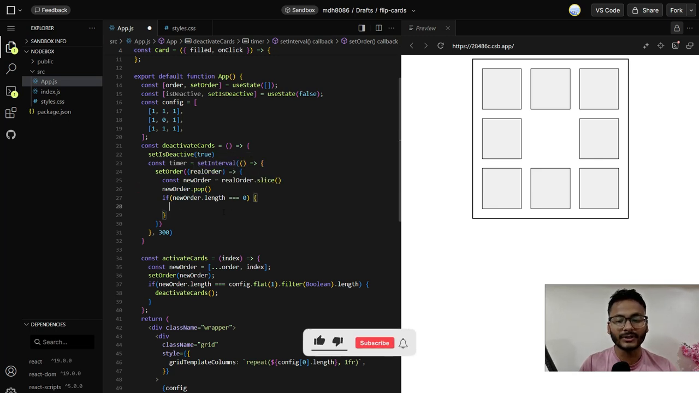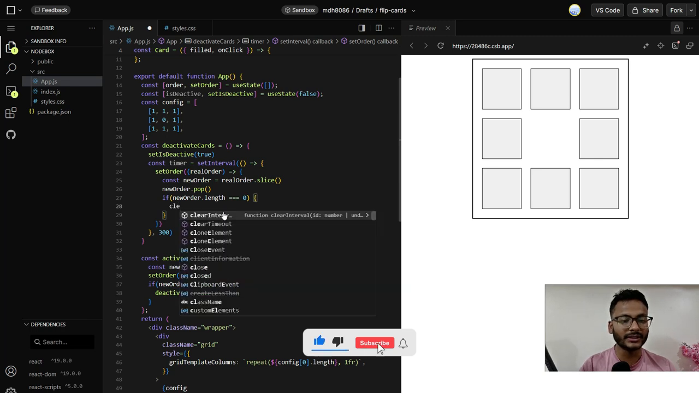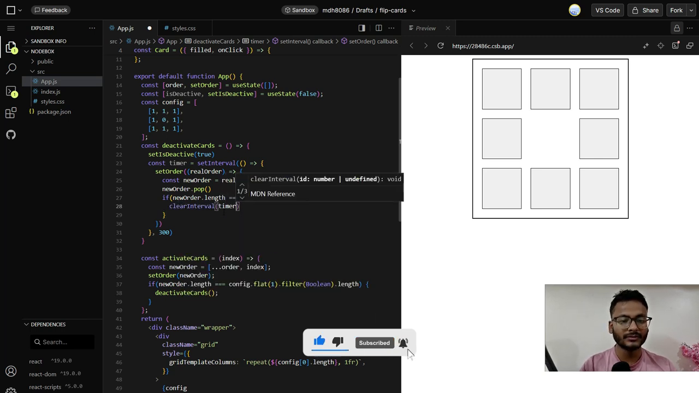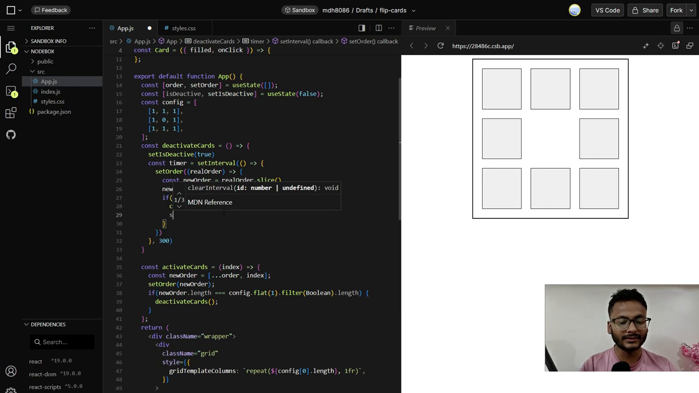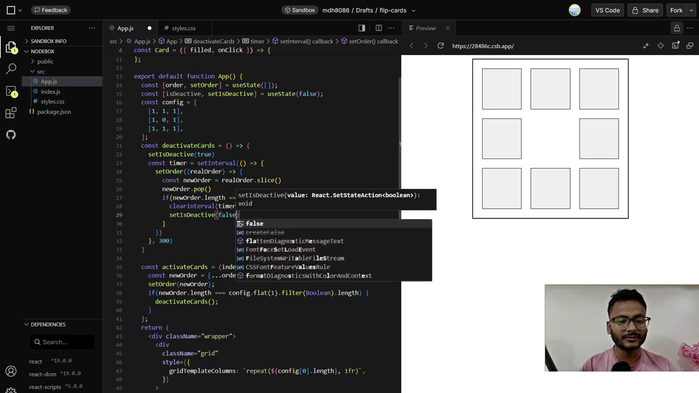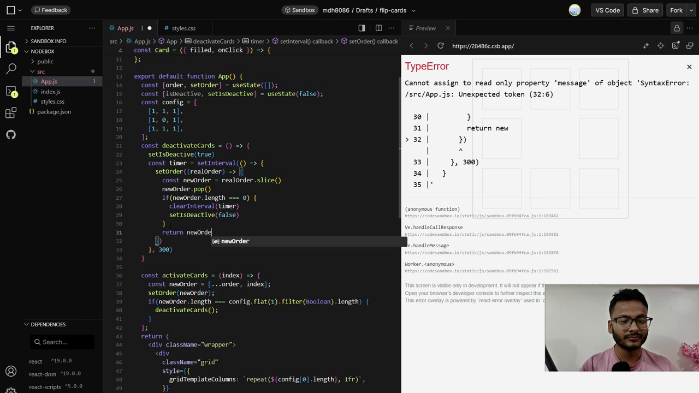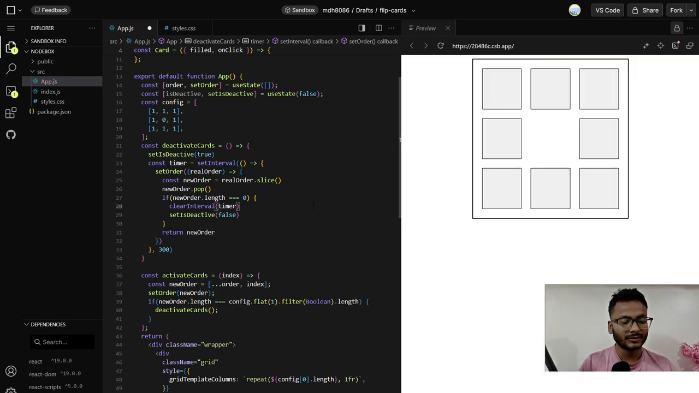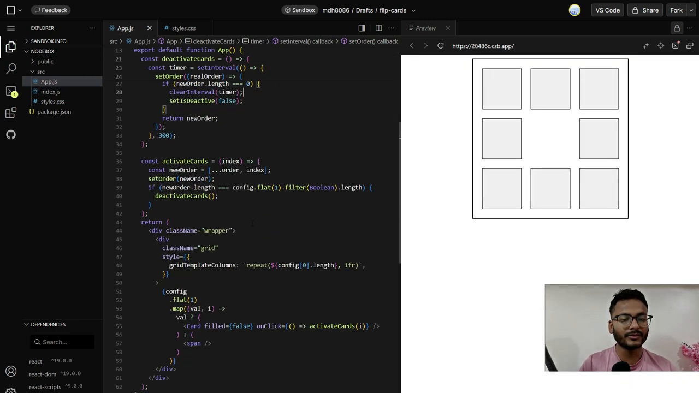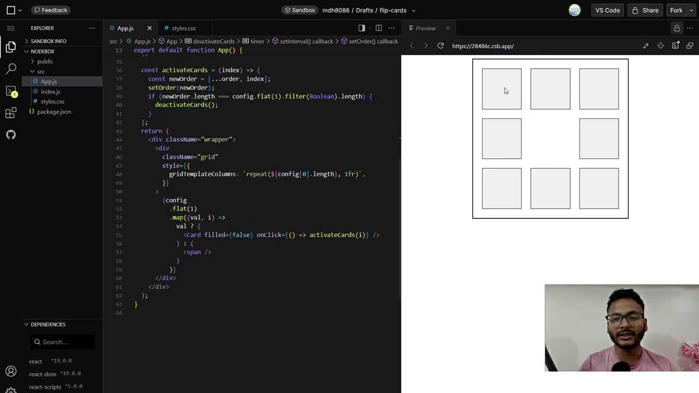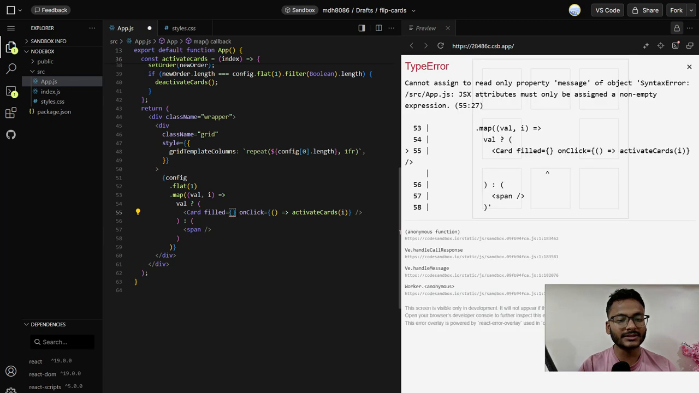Once it will be equal to 0, then clear the interval. Okay, and then setIsDeactivate false. We have to return the newOrder. So if we are going to click on this, nothing is happening. We have passed the static value.